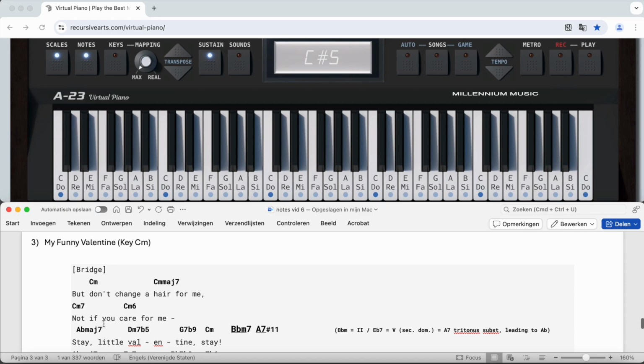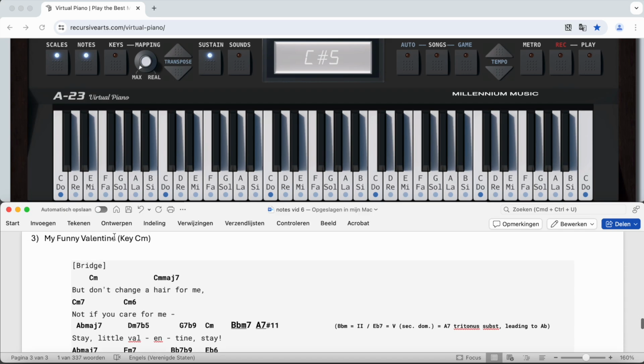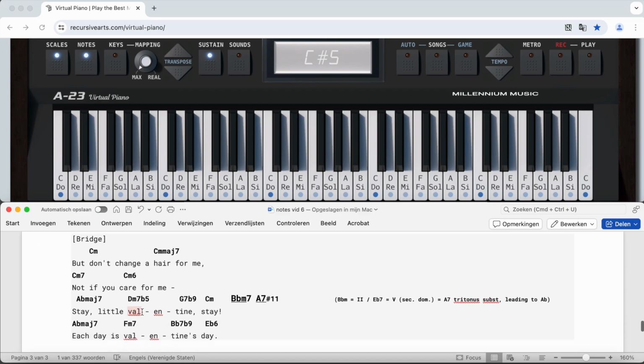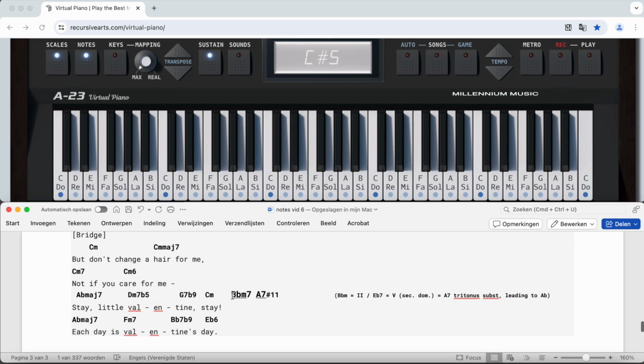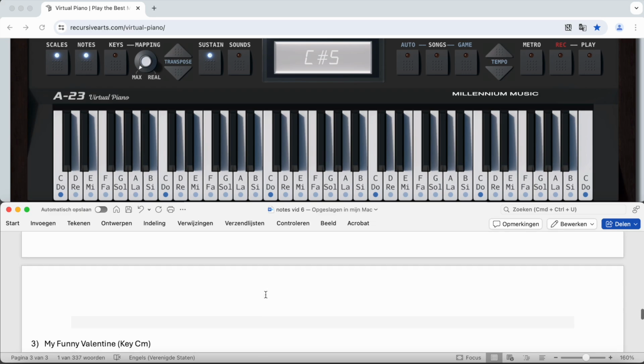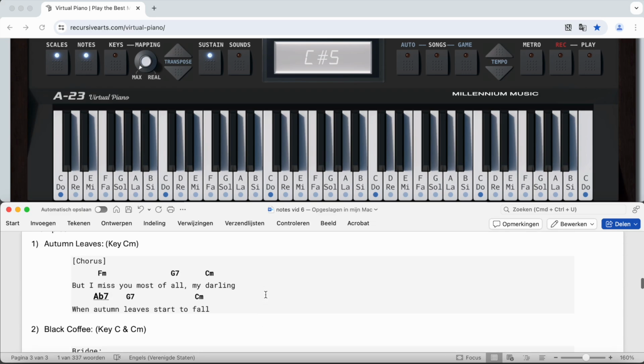One more. My Funny Valentine. It's in the key of C minor. And what have we got here? We have the chord B flat minor, and we have the chord A7. Let's have a look if we can find these chords somewhere.